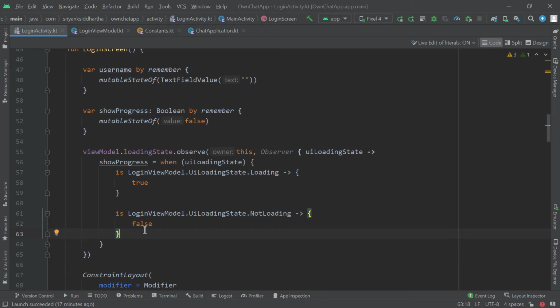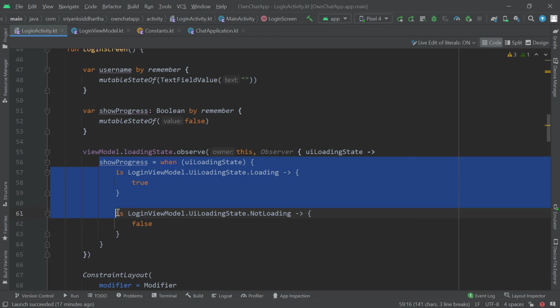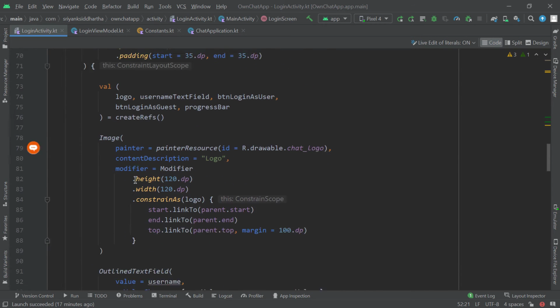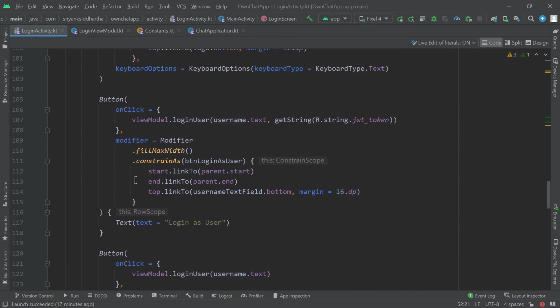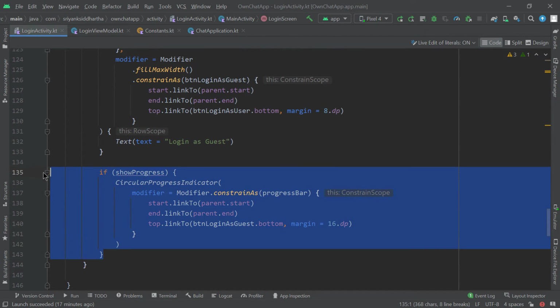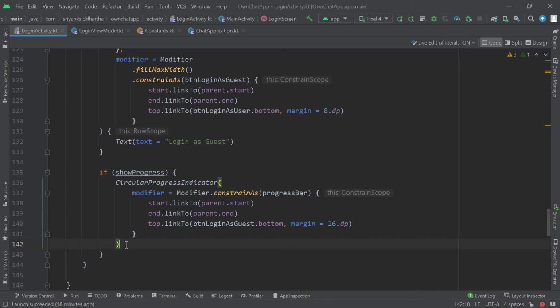So when we update the state of loading state, it is going to execute this function over here, that is, update the value of show progress. And once the show progress value is updated, which is a mutable state object, it is going to affect, during recomposition, the visibility of the progress bar in our compose hierarchy. So let's try it out.